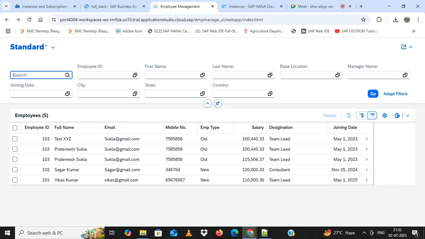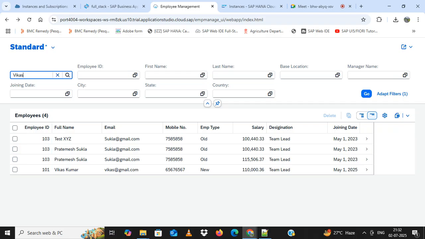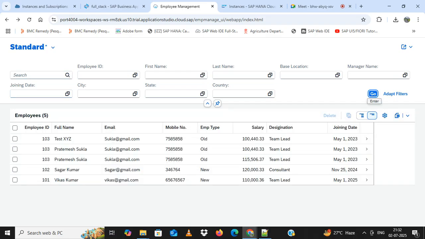Even let me check the global search. Global Vikas. Even global search is working. So here no need to write the logic. Everything is being handled by the CAPM framework. No need to write any logic. Even let me search with a consultant.